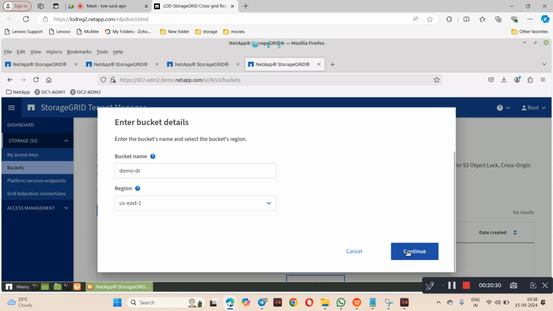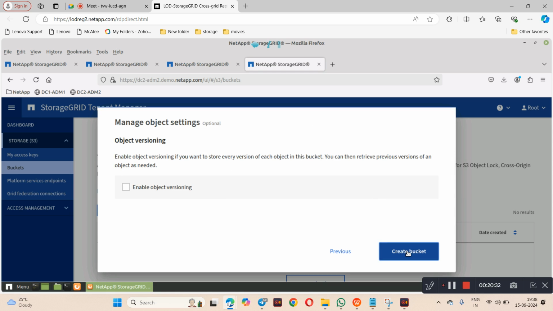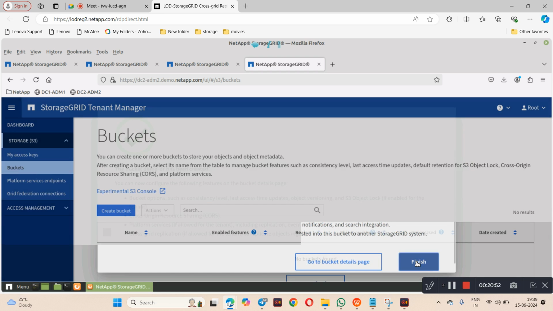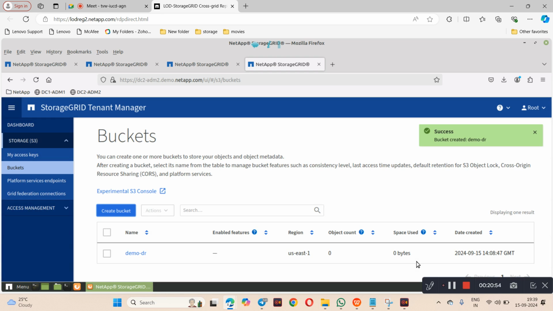Go down, continue. Enable object versioning, we'll do that. Create bucket. Finish. So we have created the demo dr bucket both in grid 1 and grid 2, and it is configured for versioning. Now we'll configure the replication for these buckets.